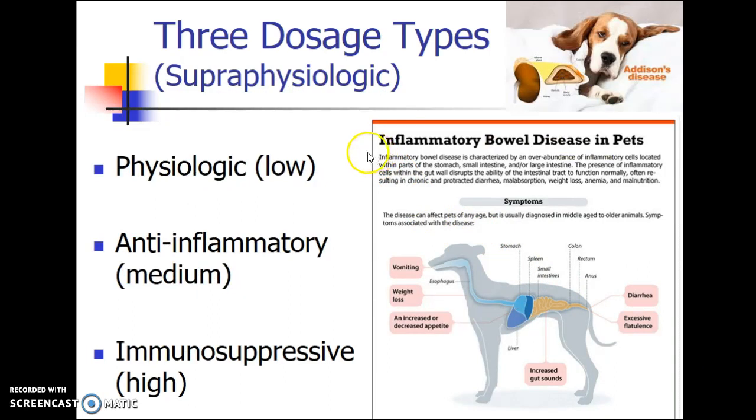So in administering steroids, we think of 3 different dosage types, and we will do a problem where we'll look up a glucocorticoid that we're giving, and I will tell you to look for a particular type of dosage. And they're called supraphysiologic dosages. So first we start with the physiologic, the low type of dosage for glucocorticoids.